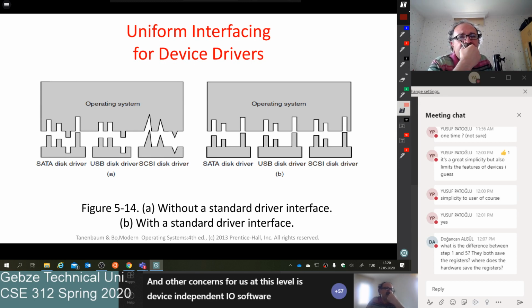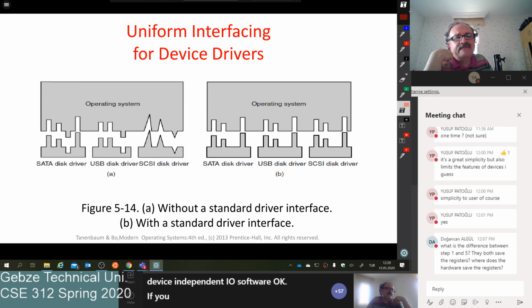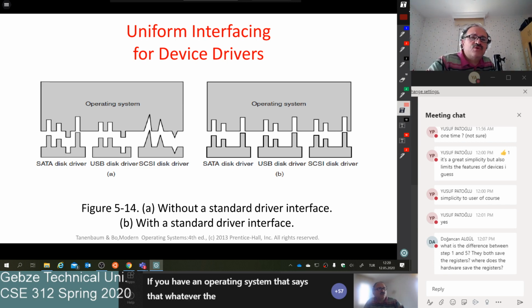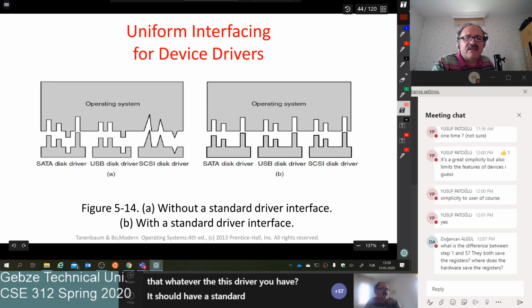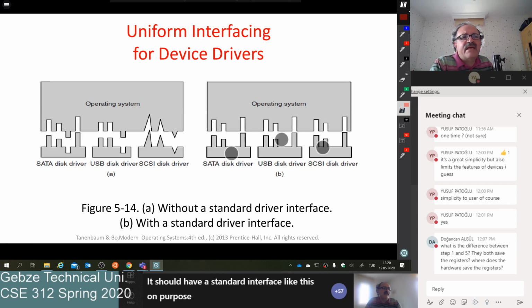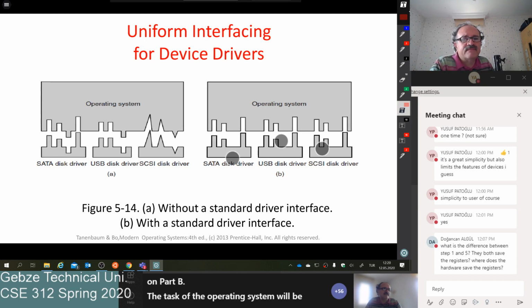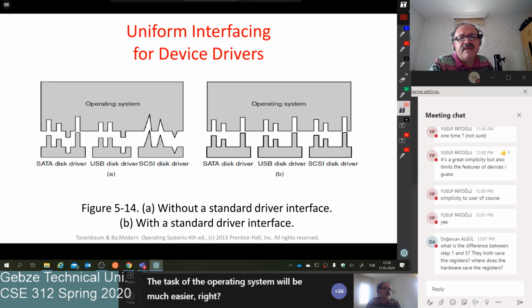If we have an operating system that says that whatever disk driver you have, it should have a standard interface like this on part B, the task of the operating system would be much easier, right? So part B is a nicer picture for an operating system. Of course, that might make the device driver a little bit difficult to write because you have to have an interface defined by the operating system.